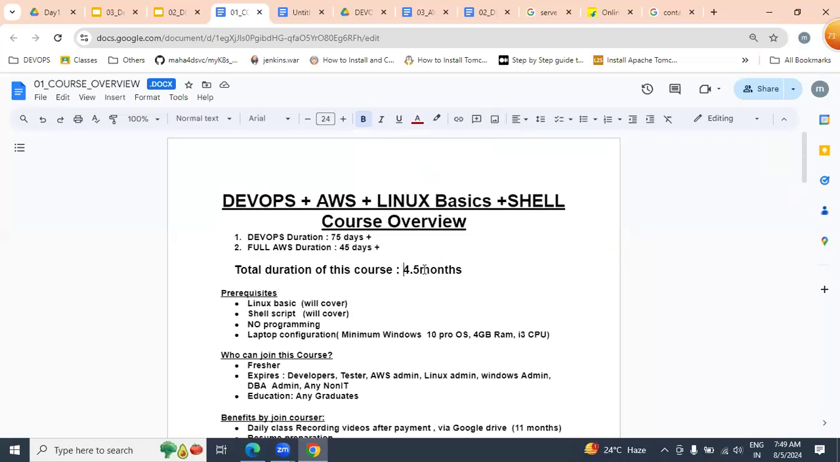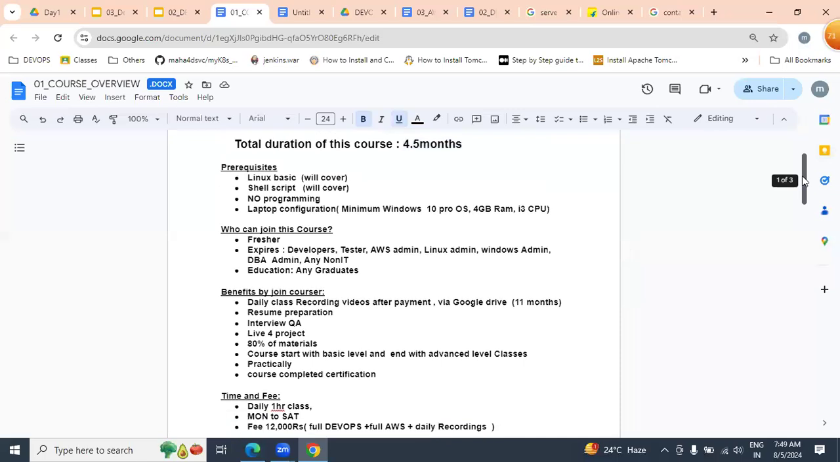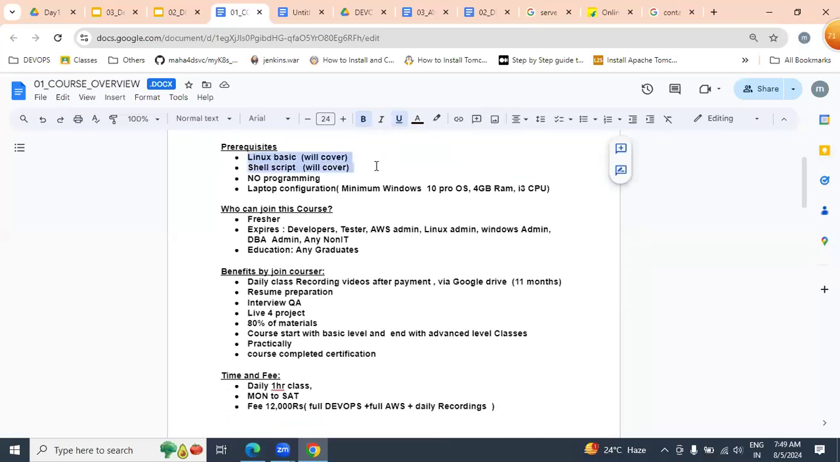So the total duration is 4.5 months. Complete DevOps and complete AWS will be covered, and Linux basics and shell scripting also. No programming, Java or .NET is required. You require a laptop with this configuration for daily practice. Freshers can join this course, experienced students can join, and any graduate can also join.